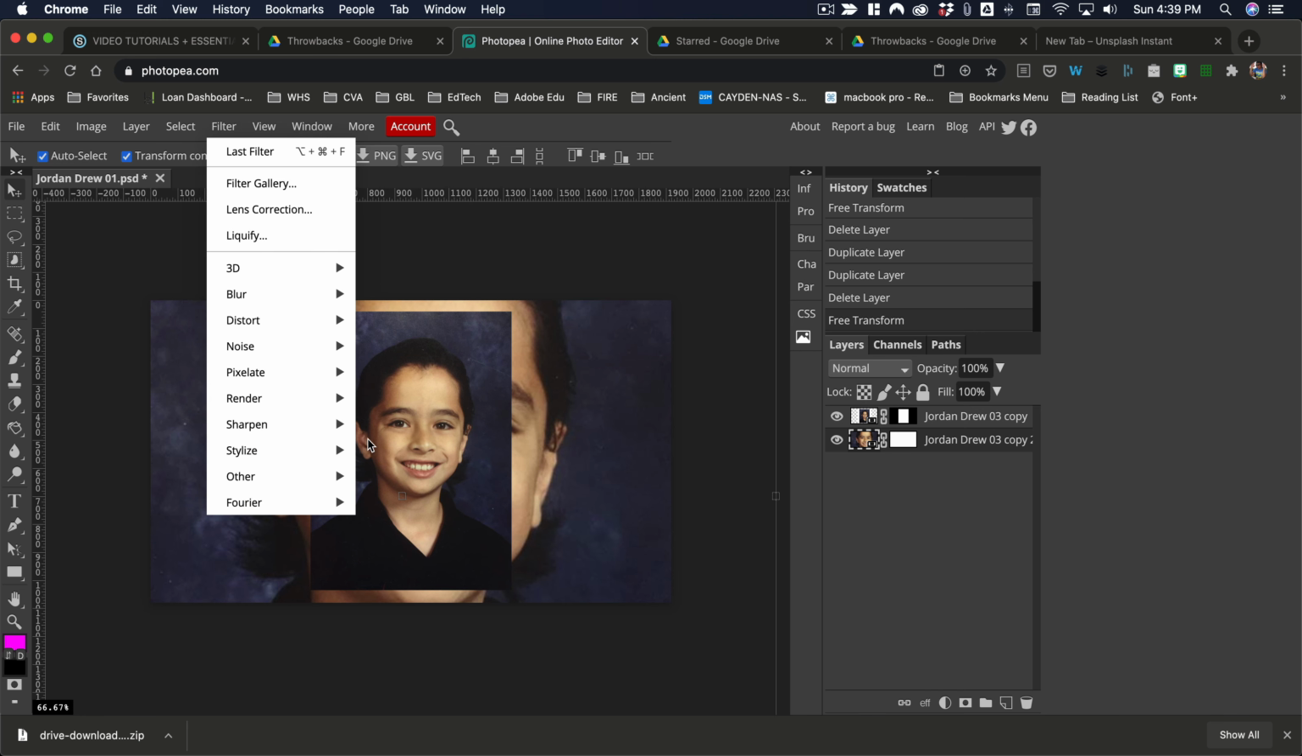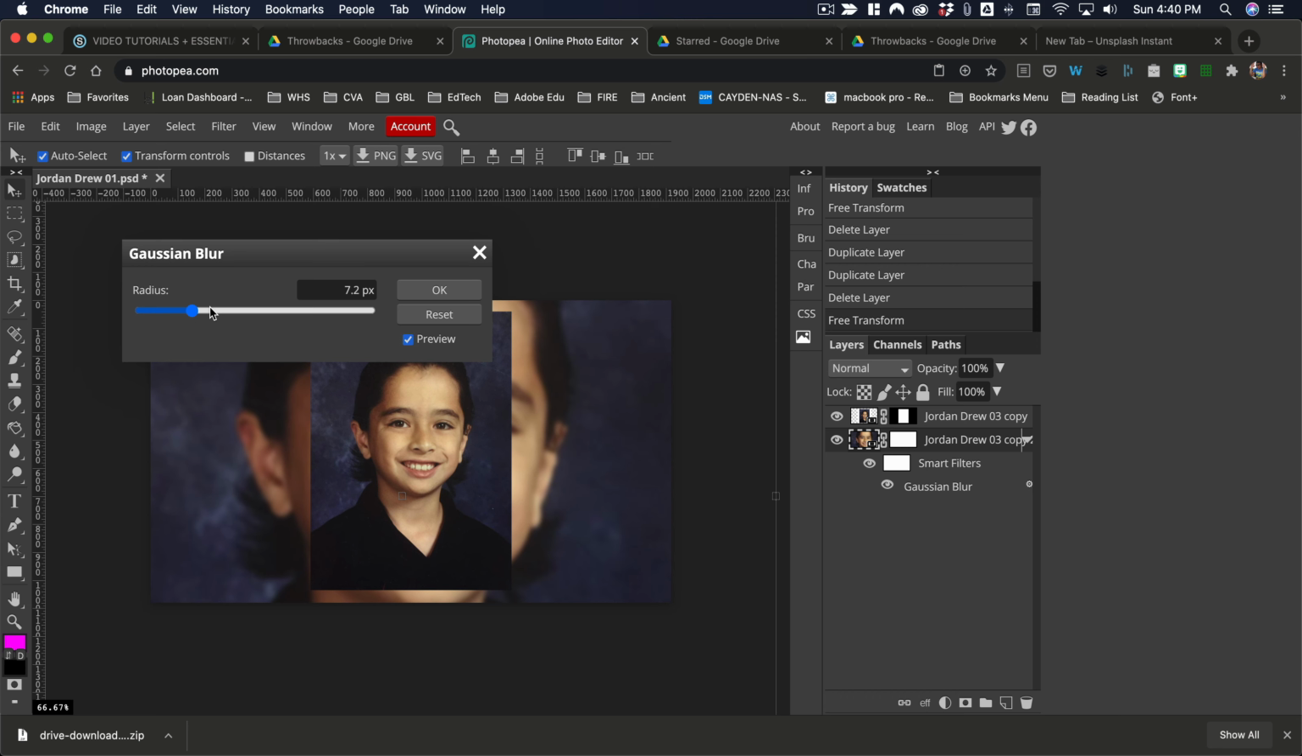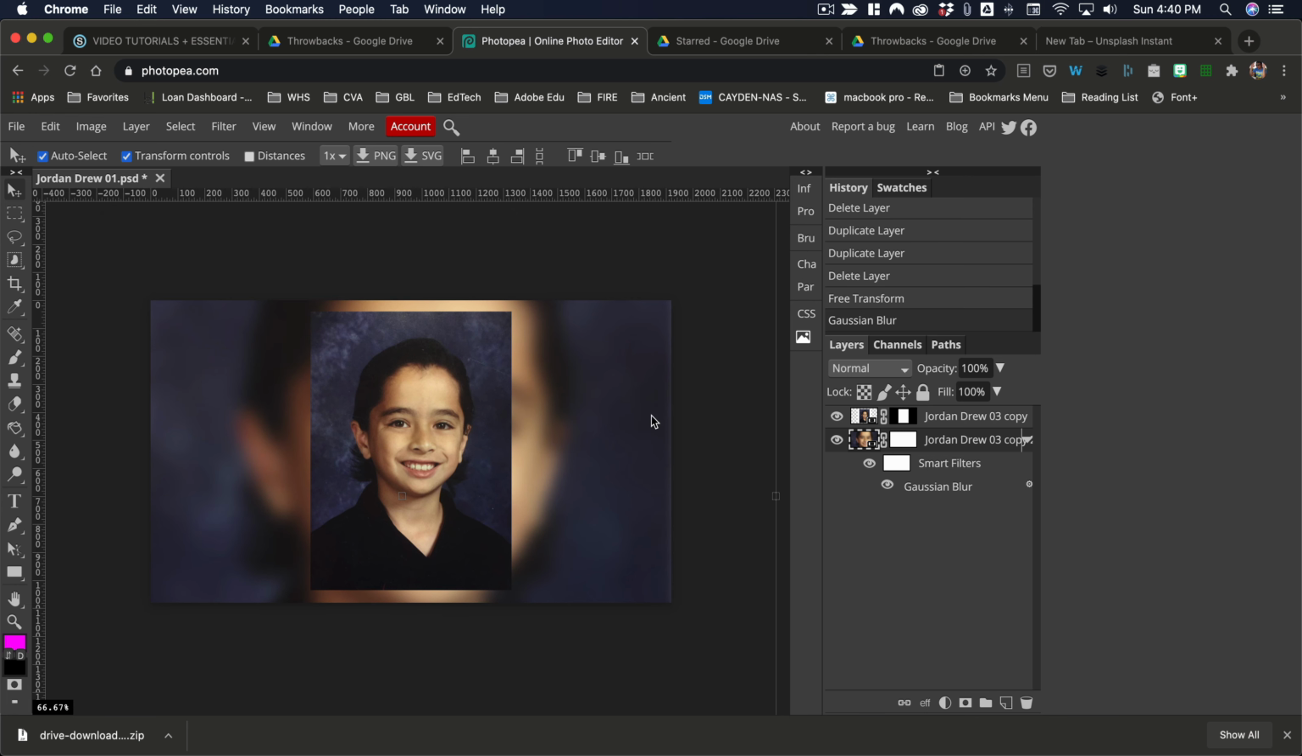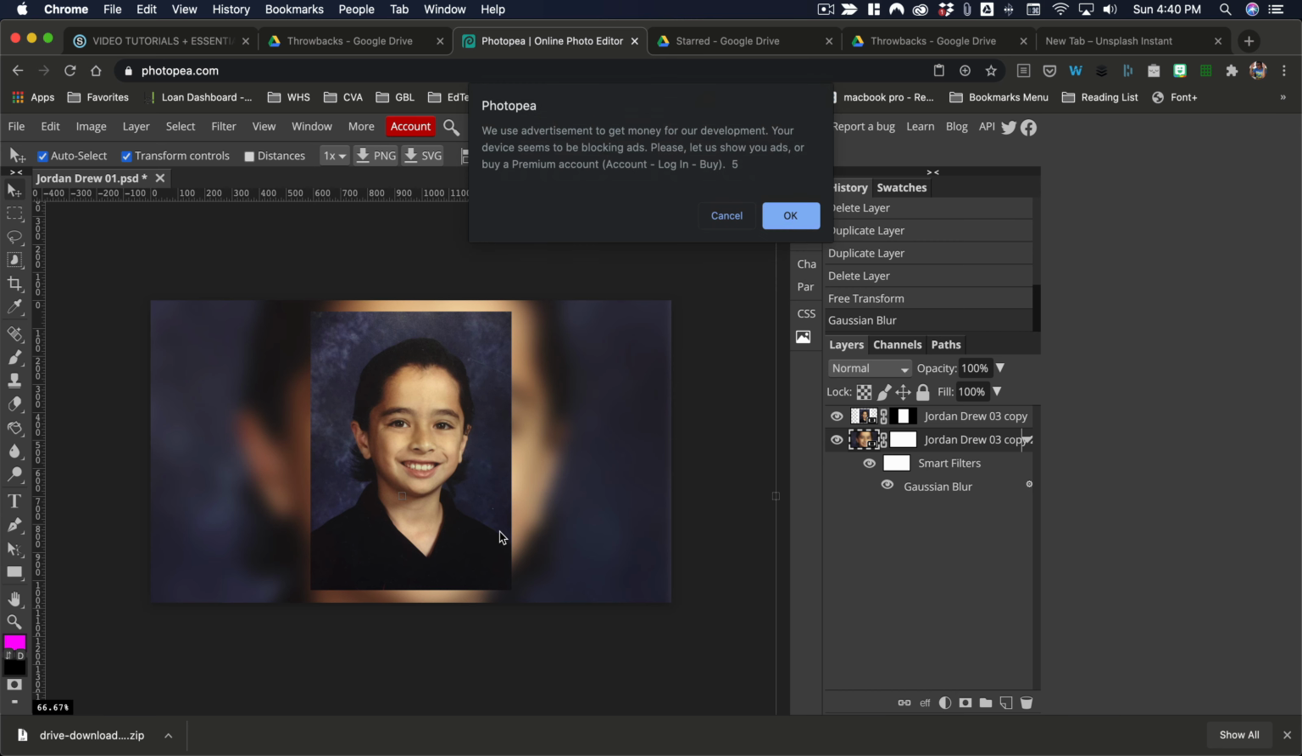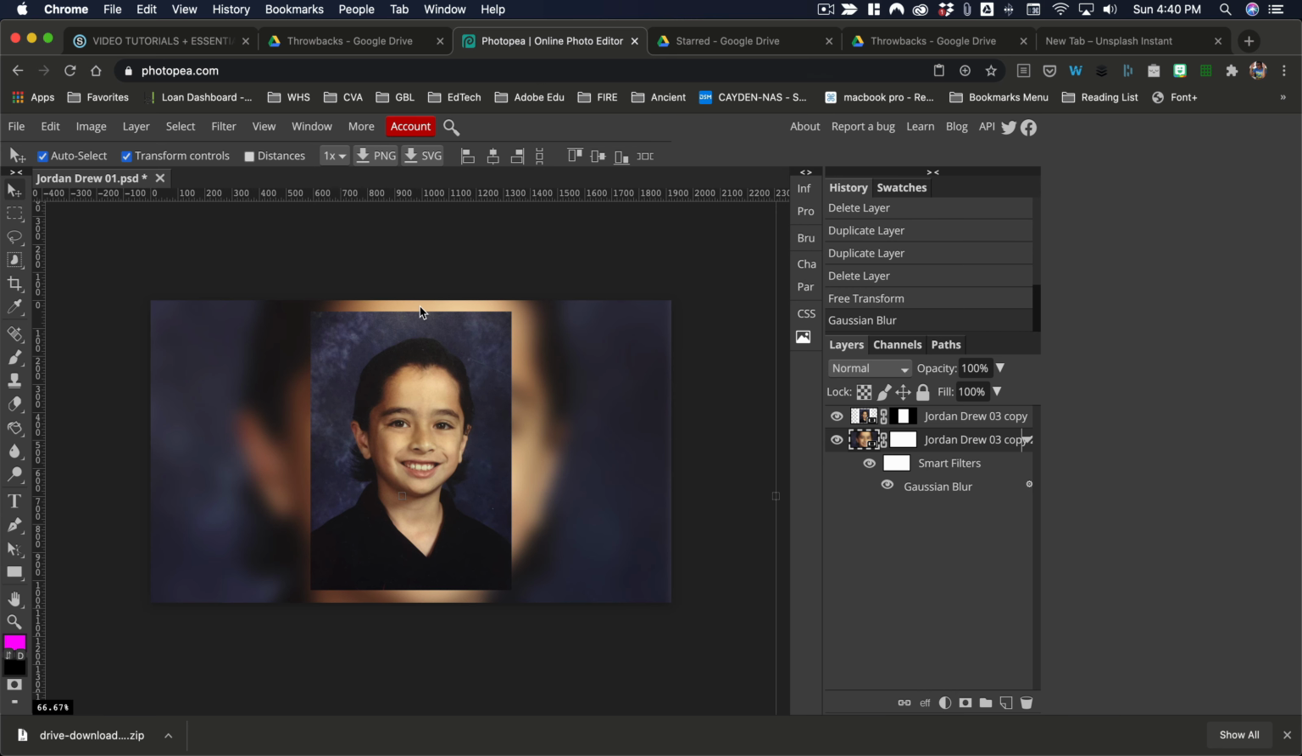Then we're going to go to Filter, Blur, Gaussian Blur, and blur that back piece a little bit. Don't blur too much, although I guess you could. If you have any issues with the edges, this is okay. There's a little bit of a lighter edge here, but it's not a big deal. This looks pretty good. Now this is prepped for 16:9, the aspect ratio that we need for the show.